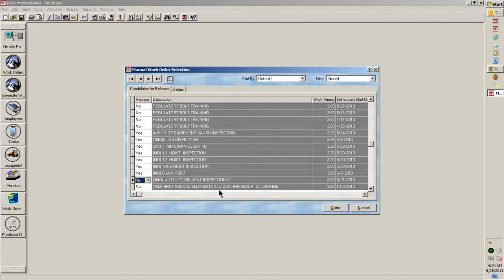Okay, line 1 is the next line going down. Yesterday we had line 3 go down, so line 1's the next line going down, so I will generate work orders for line 1.